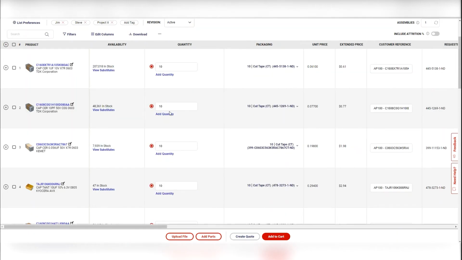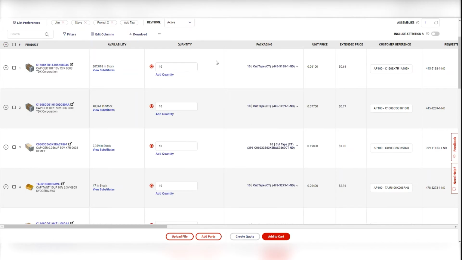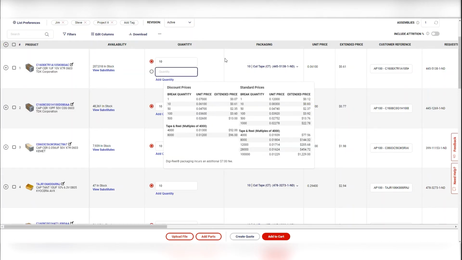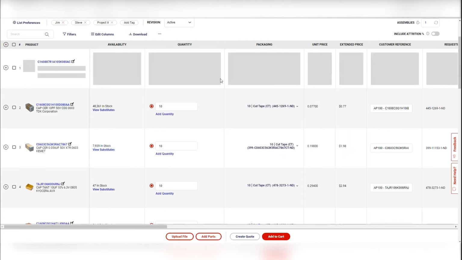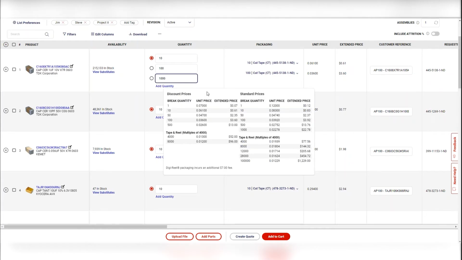All right, as we get into some of our controls, as I mentioned, you do have the ability to add multiple quantities per line item. Whenever I'm actively editing a quantity, you will get visibility to your price table for that particular product. And we do have the ability to add multiple quantities. So if I wanted to see not only what this product costs at 10 pieces, 100 pieces, maybe even 1,000 pieces, I can do so.